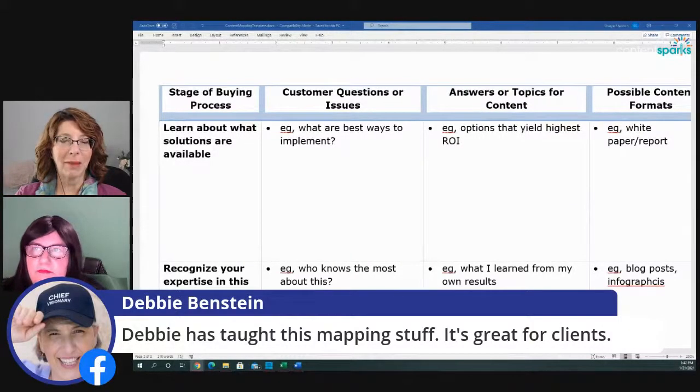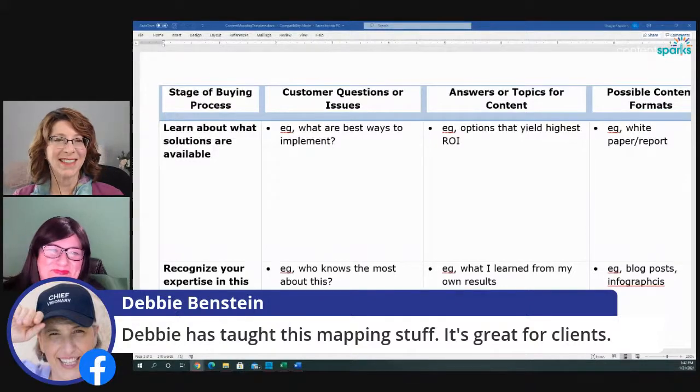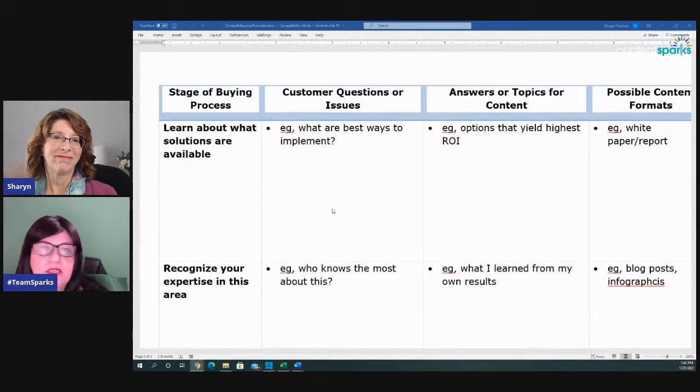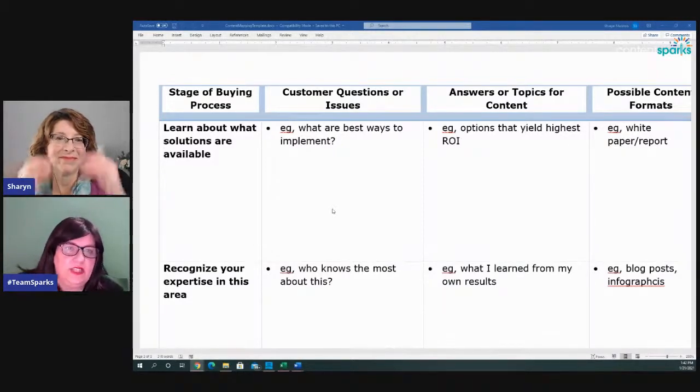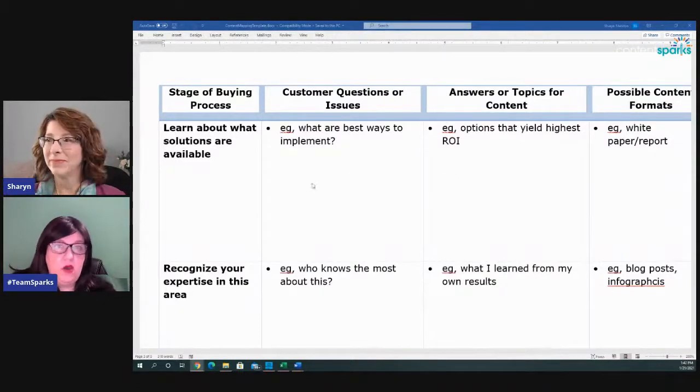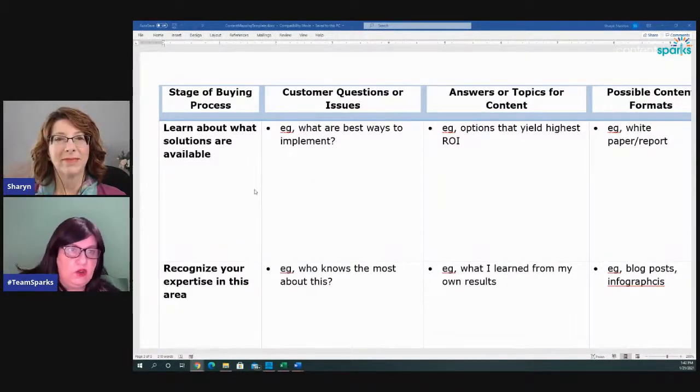Debbie has taught this mapping stuff. It's great for clients. Yes. Great for working one-on-one with people, and then you go do it for them and create a map. How are you going to use it, Sarah? Well, I was thinking this makes a perfect 7-day challenge. That each day you do something, and part of that can be, like you say, having a hot seat.